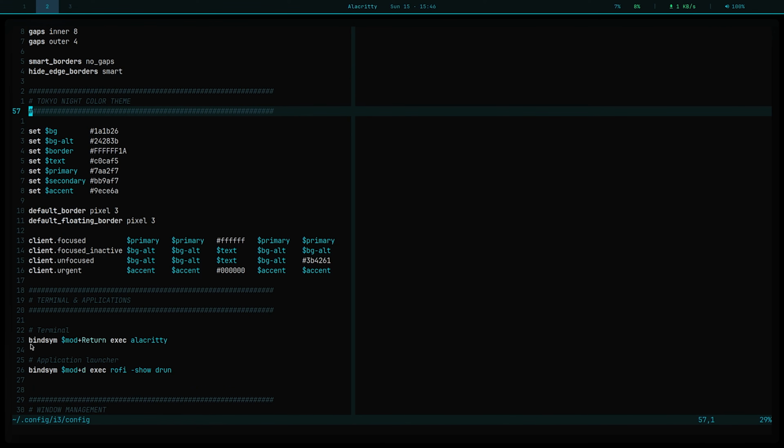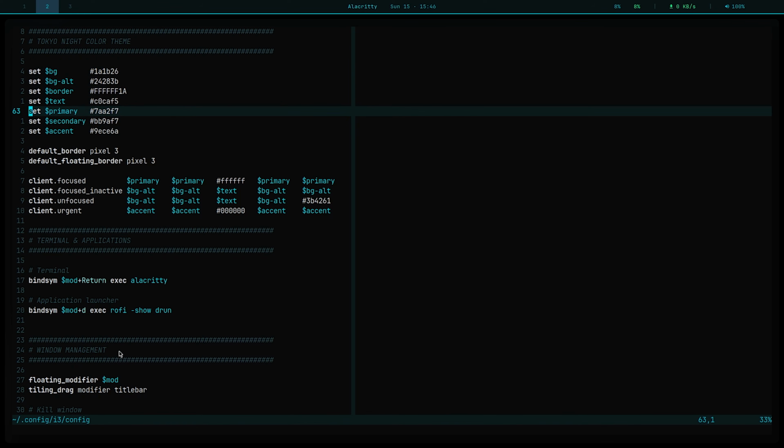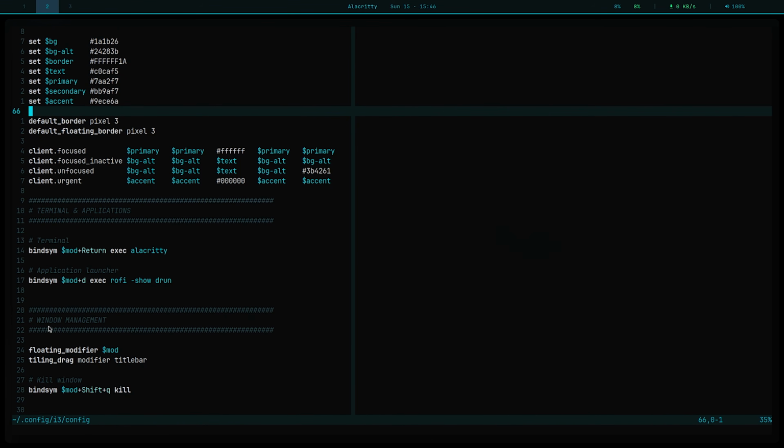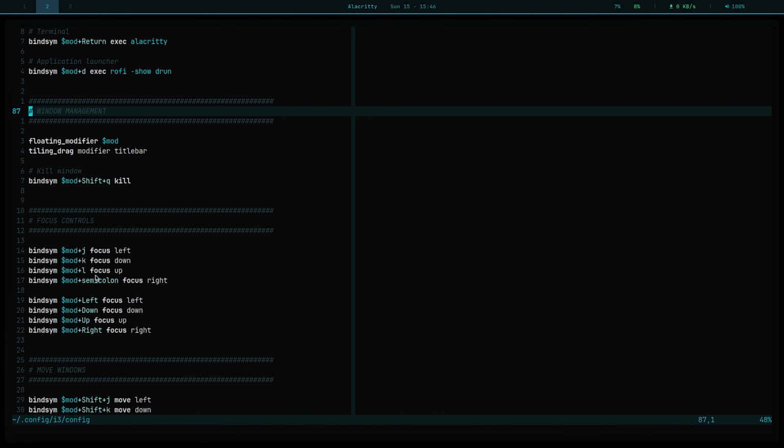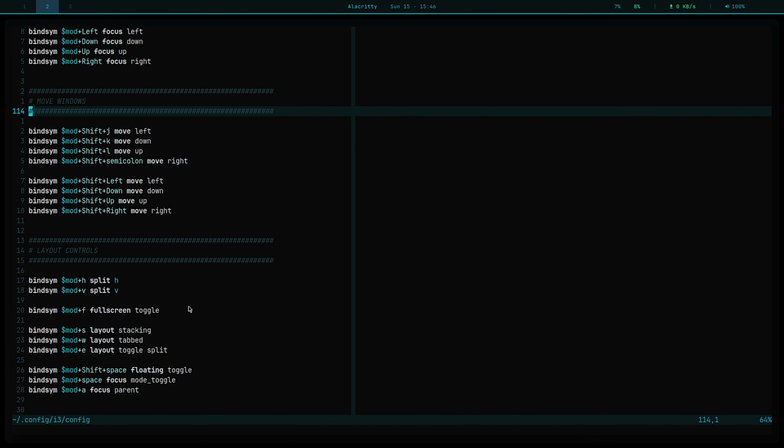So if I bind some $mod, it's my super key, which is the Windows key, plus return. It executes Alacritty, which is my terminal. Then if I press super key plus D, then you have my rofi. You can see, boom, rofi. Then you have my float, my window management, and now focus controls. This is how I move my windows also. You have my layout controls.